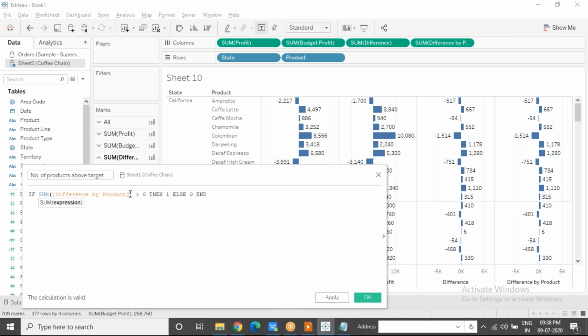Create this, whatever name you have given to your calculated field, use that and do this. So what will happen? We will check the difference by product. If it is greater than 0, we are giving that product a number 1. If it is less than 0, we are going to give that product a number 0 in that state. Build this calculation.